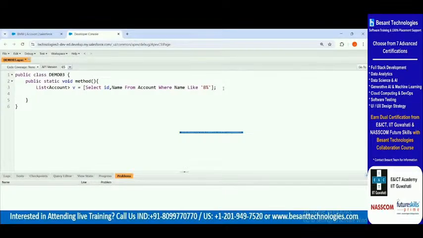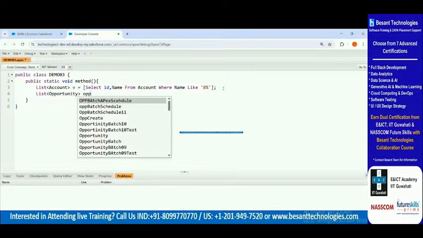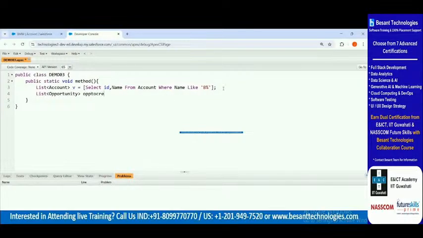So again, I have to create an instance list: List of Opportunity with a new variable called opp. This is my opportunity variable name, equal to new list of opportunity. Okay, now the instance list of opportunity has been created. Now we can proceed further.